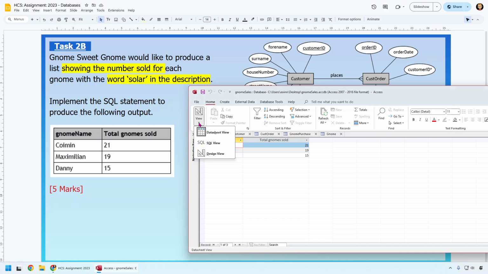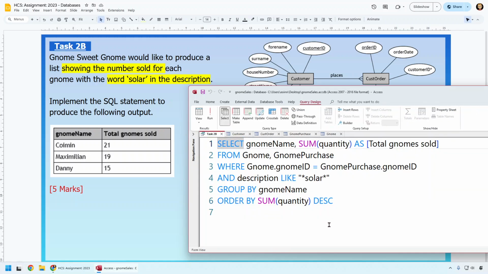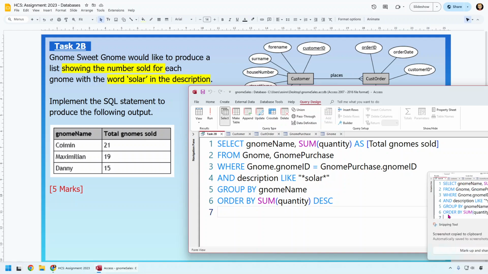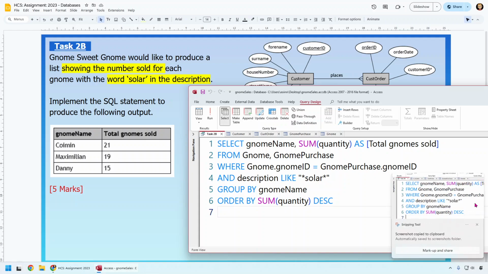What I would now do is I'd go to my SQL view, screenshot this code and paste it into a document to submit to the SQA with my evidence.